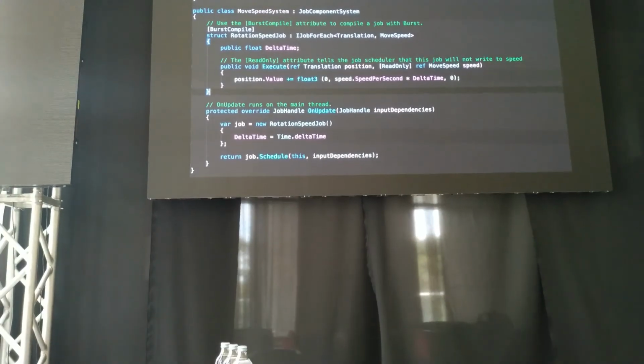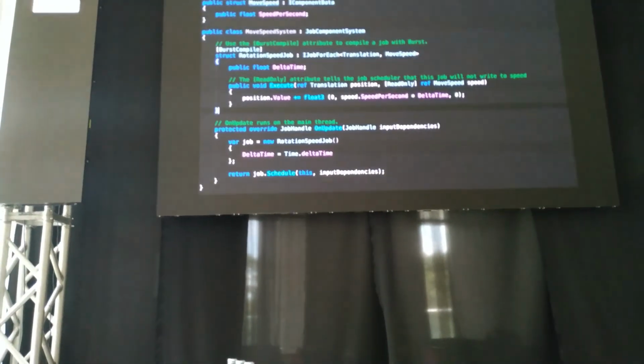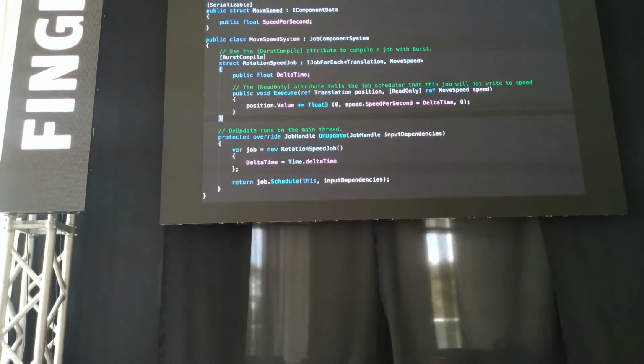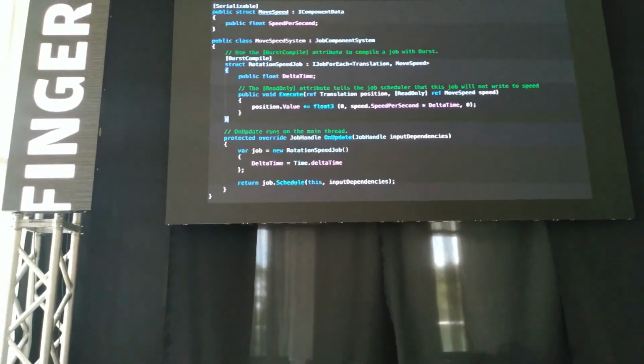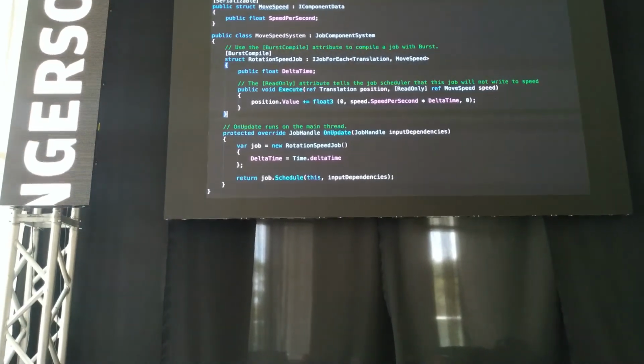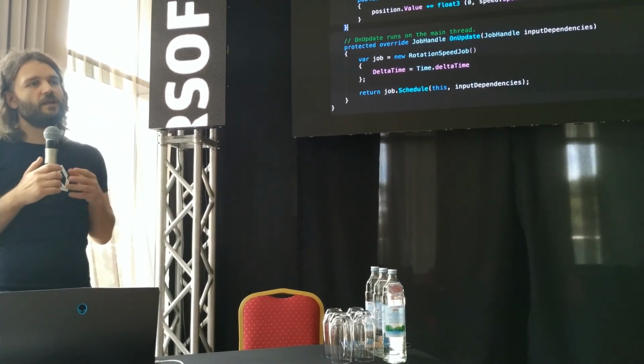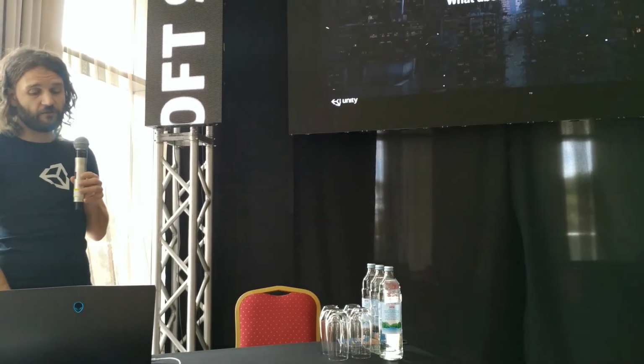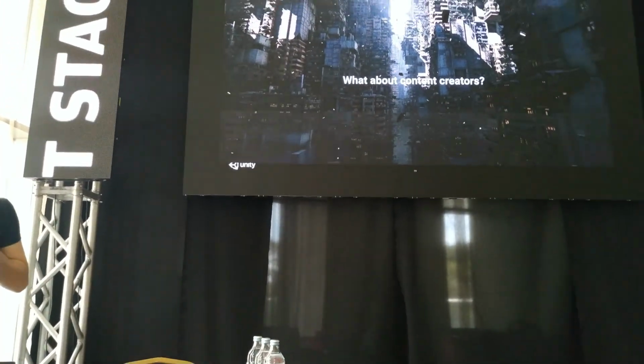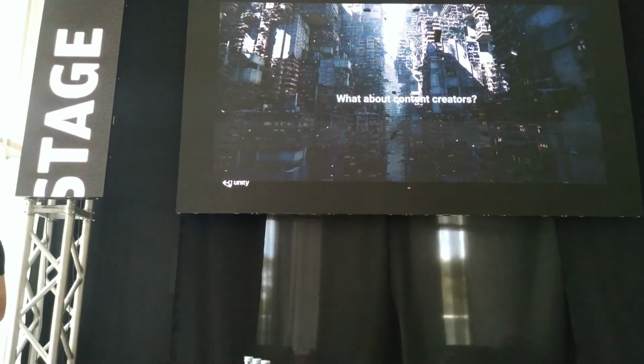So the thing is, it's different from what you know before with the MonoBehaviour update method and object-oriented code. But it's not significantly harder. It takes a bit of learning of how to do that, but it's safe and it's easy to do. Now, what does all of this mean for content creators?